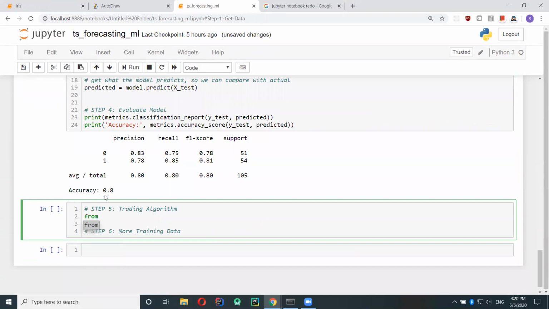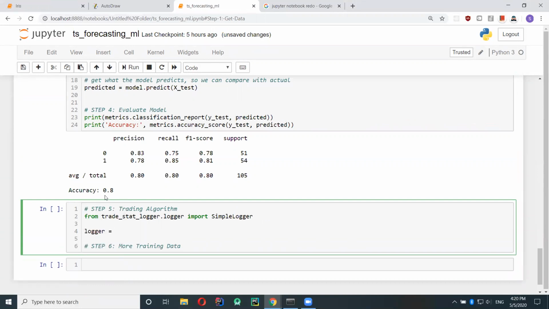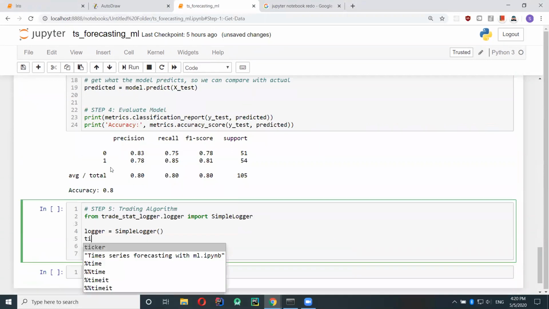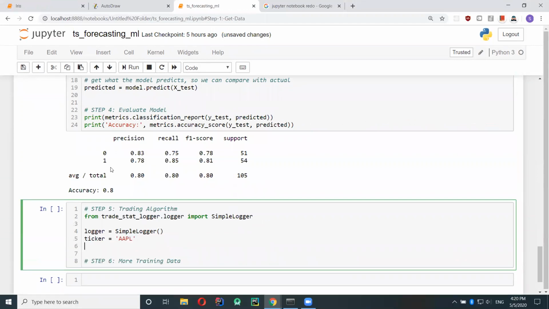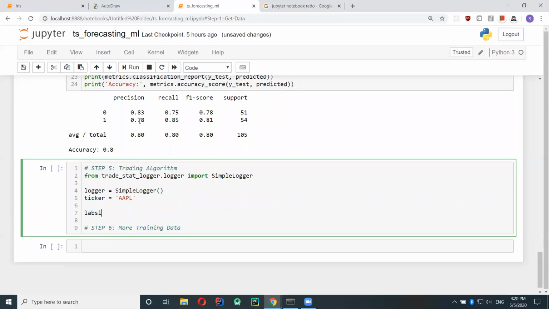Okay, so we need to import a logger: from trades.logger import SimpleLogger. This will allow us to log our trades. So again, logger equals SimpleLogger. We're going to work solely with Apple, just to keep it simple. We can do some for loop shenanigans to make sure it works with multiple things. A logger basically allows you to log trades.